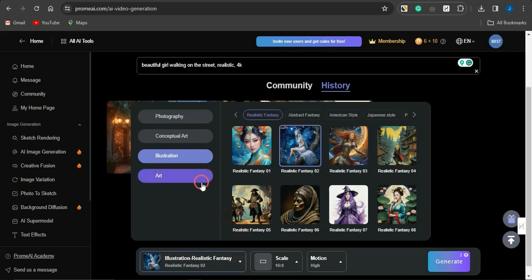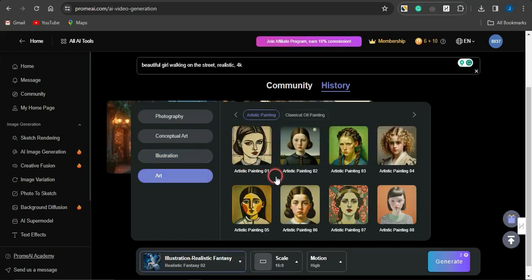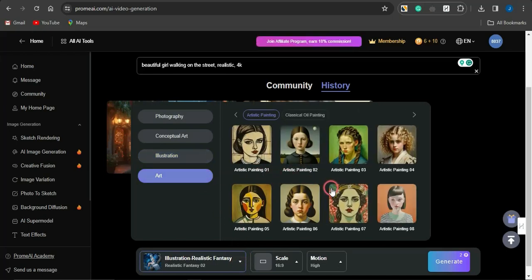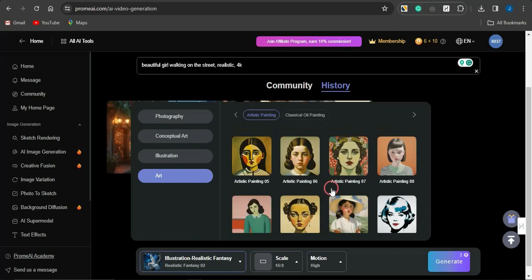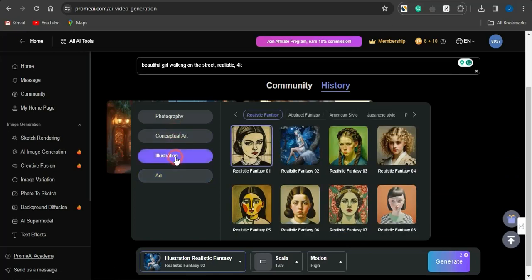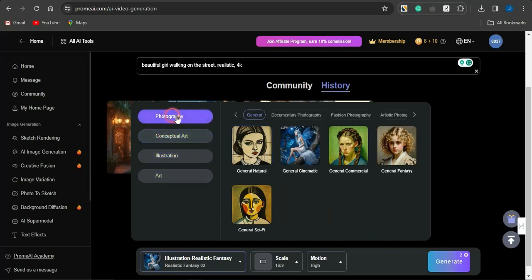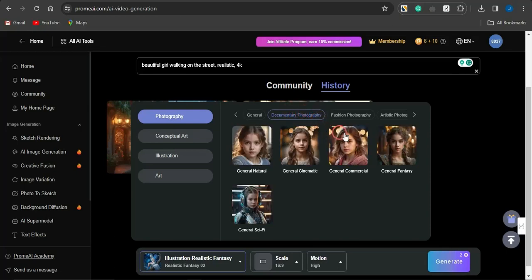So basically you just need to play around with all this and go on to create videos based on a specific style you like. As you can see, there are different styles ranging from art, illustration, conceptual art, and photography, and under all of them, they also have different kinds of styles. So just go on to generate cool content with the help of this platform.